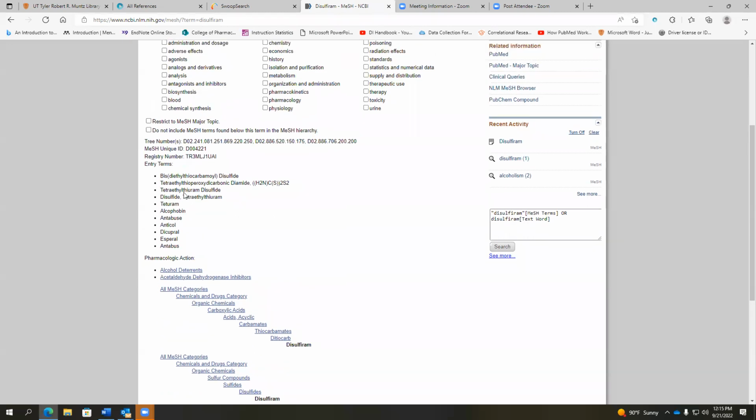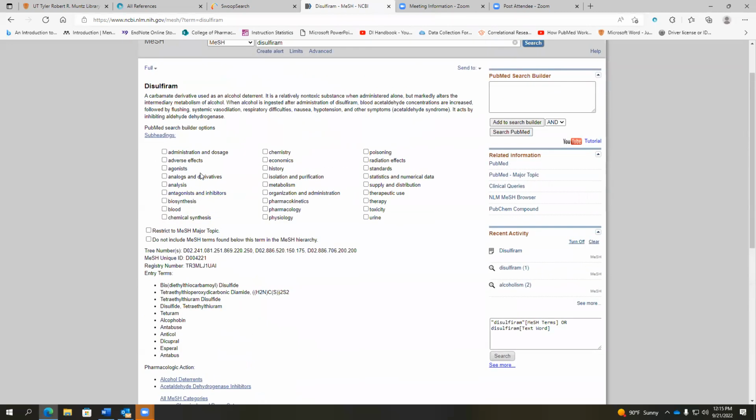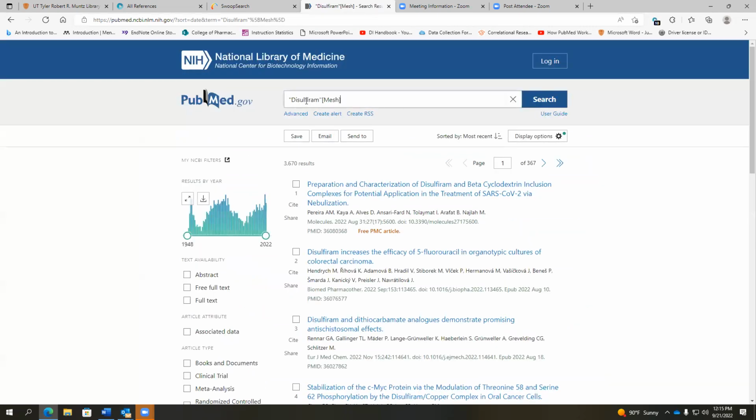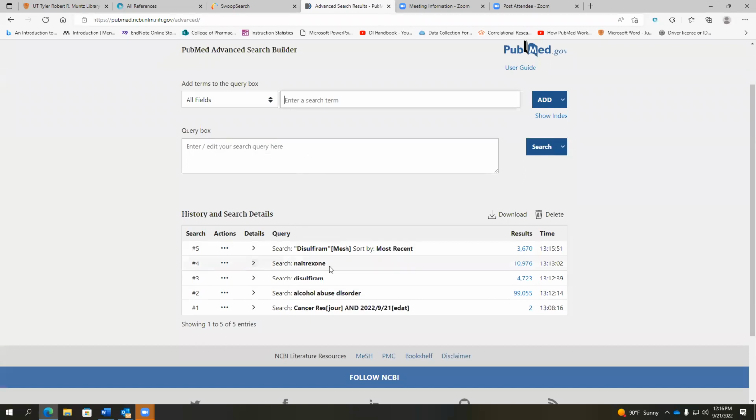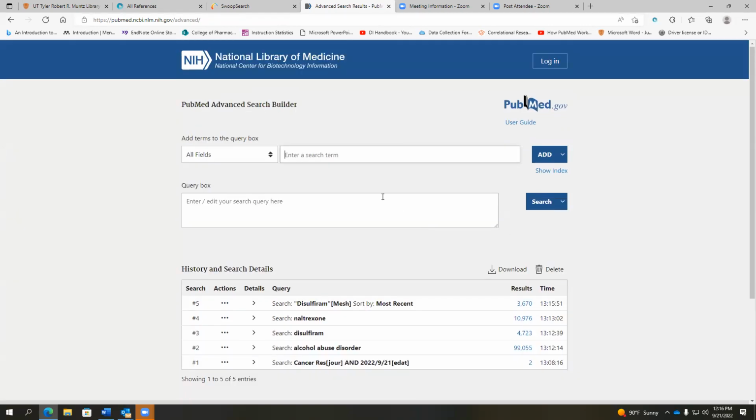Okay, so now traditionally, when I was trying to bolster a search result, the first thing I would do is combine the keyword term with the mesh term like this. I'm going to go ahead and do that. Now I'm going to search this term as a mesh term, and you can see it there, the term and its mesh coding. And here we got 3,670 results. I'm going to go into advanced search and just have a look here. So I've got disulfiram, I've got 4,723 search results plus 3,670. Let's see what happens when I combine them.